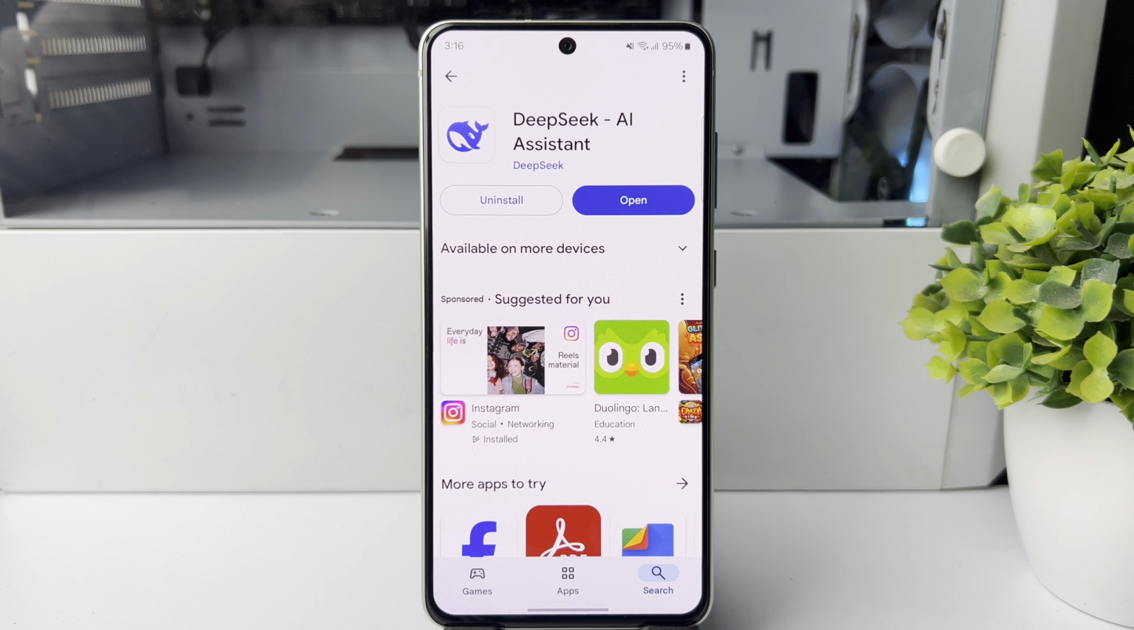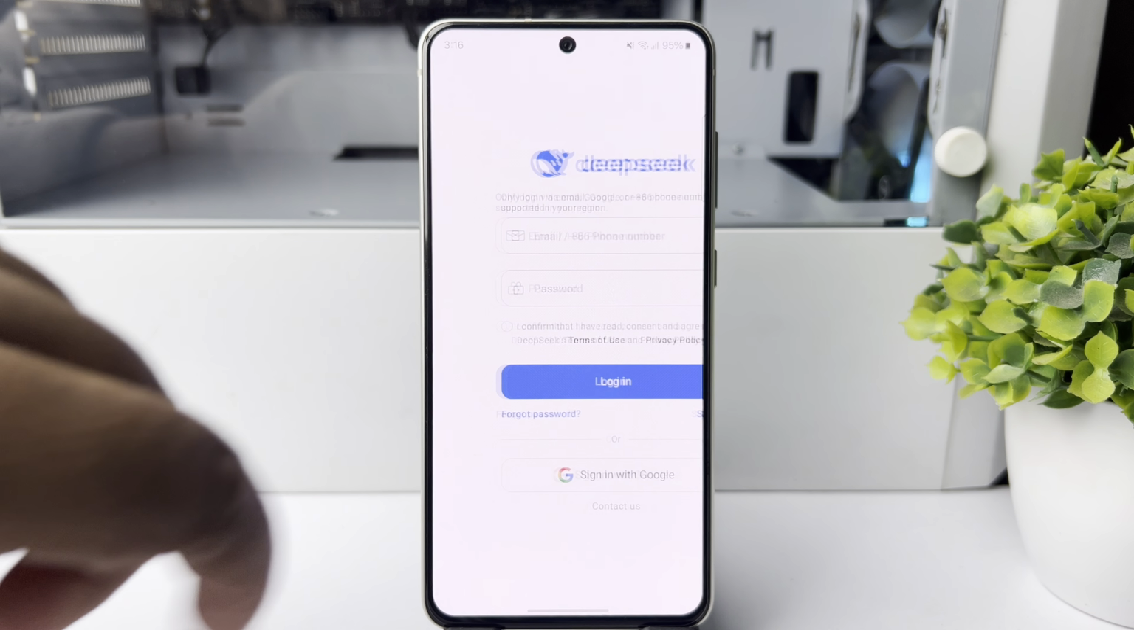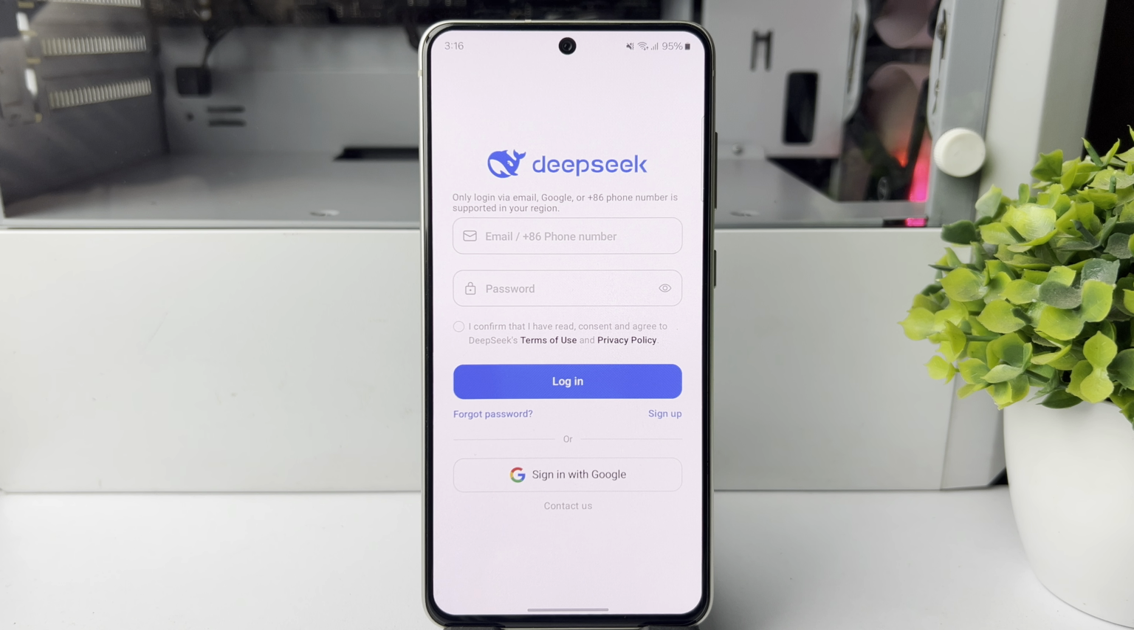Once DeepSeek is successfully installed, open the app, tap on Agree. And now to use DeepSeek, you must create an account first. So here you'll find two different options to create an account. You can use your email or you can sign in with your Google.